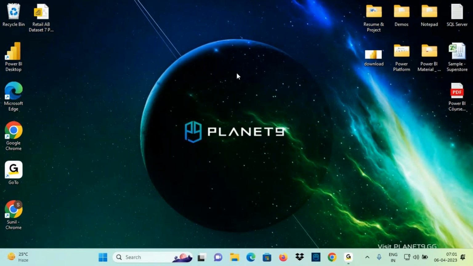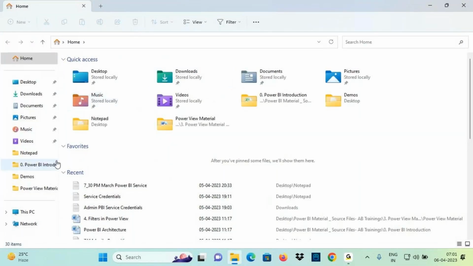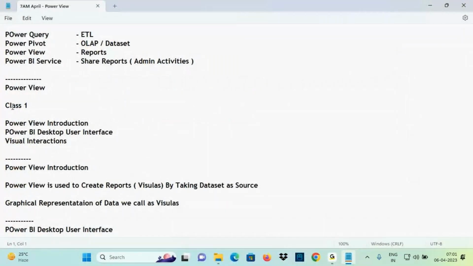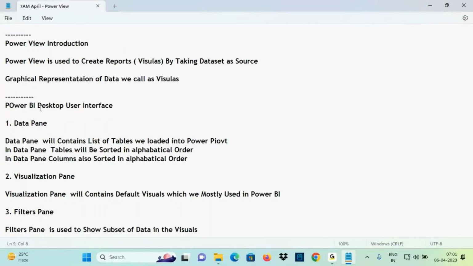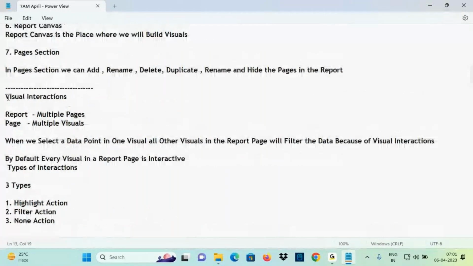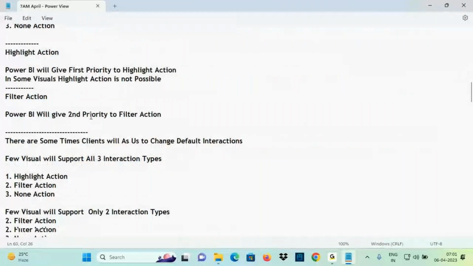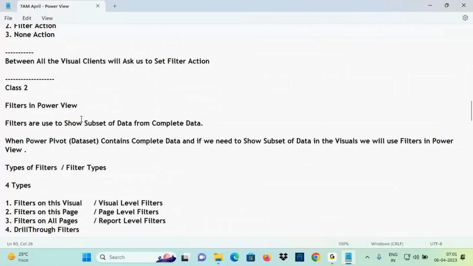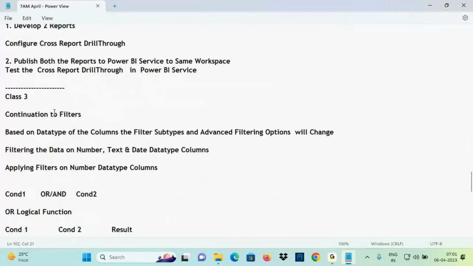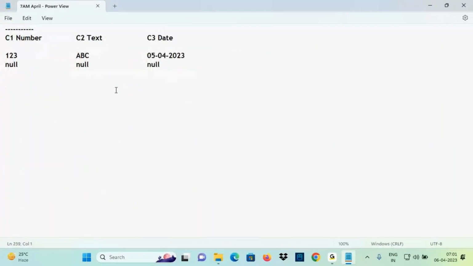We are discussing Power View. In Power View, we are discussing filters. So far, we are done with three classes. In class one, we had some introduction to Power View. We also discussed visual interactions in class one, and in class two, we started filters. In class three, we discussed continuation of filters only. Today's class is class number 4 in Power View.